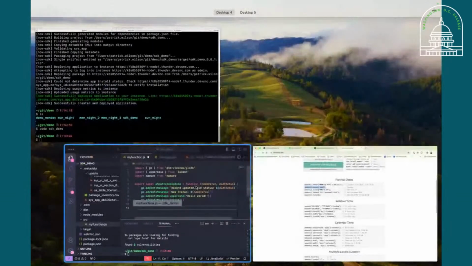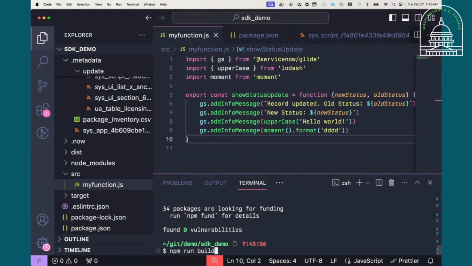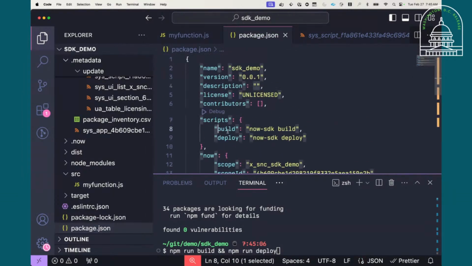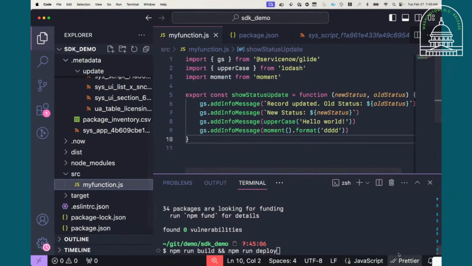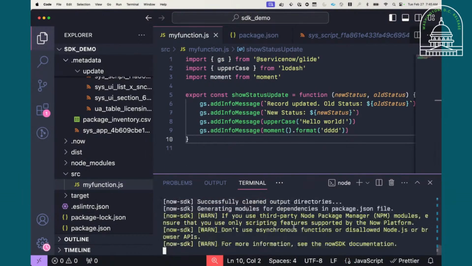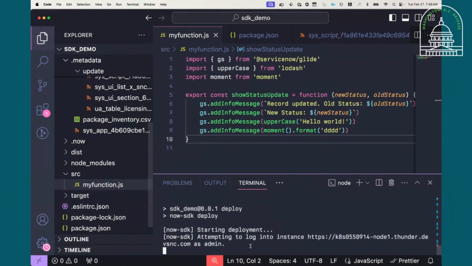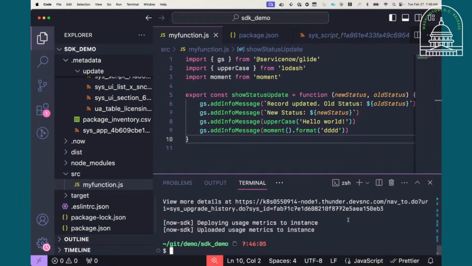So I'll copy paste that code in there, save that, npm run build, and npm run deploy. npm run is just how I invoke scripts in the package.json file. It's a nice little shortcut. Here I've mapped it to now SDK build and SDK deploy. So I'll do that. I'll build. It's building moment. It's polyfilling the things it needs to polyfill. It's deploying the package to my instance.